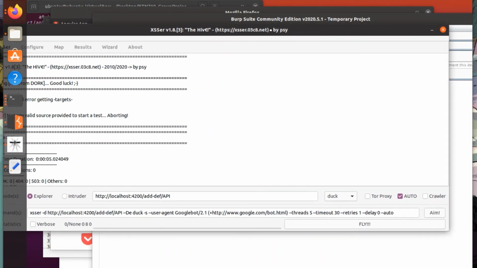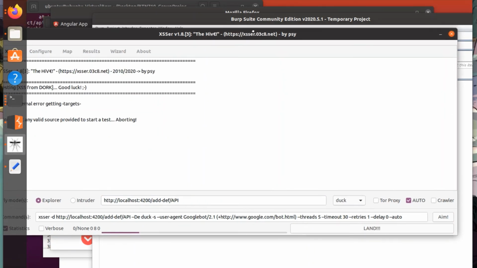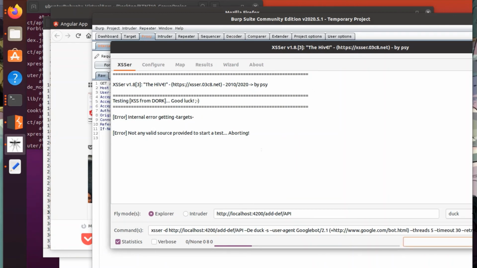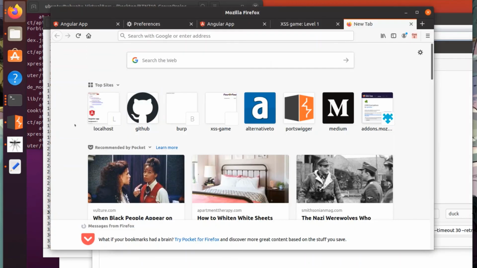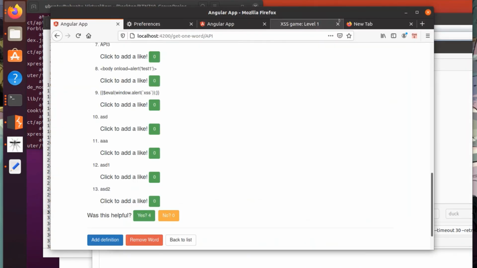So the program I use to test this is the XSSer, which is built into Kali. You can install it on Ubuntu or Windows 10. You would have to type in the location that you want to check the target of. You would aim and then you would fly. Because the site is simple and it's an Angular app, there's no actual attack that happens.